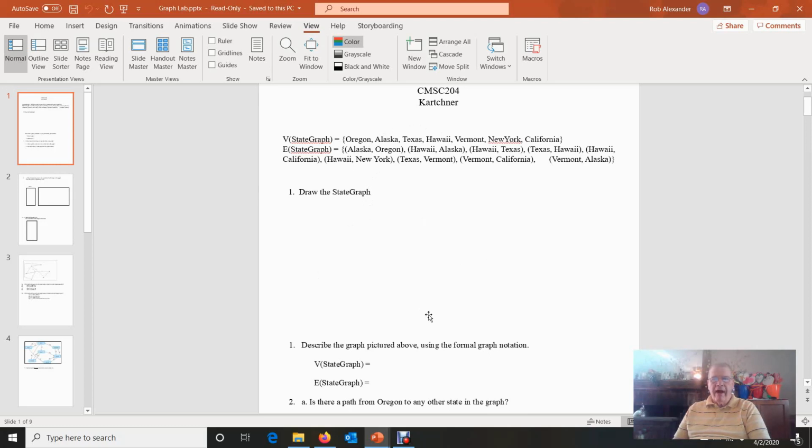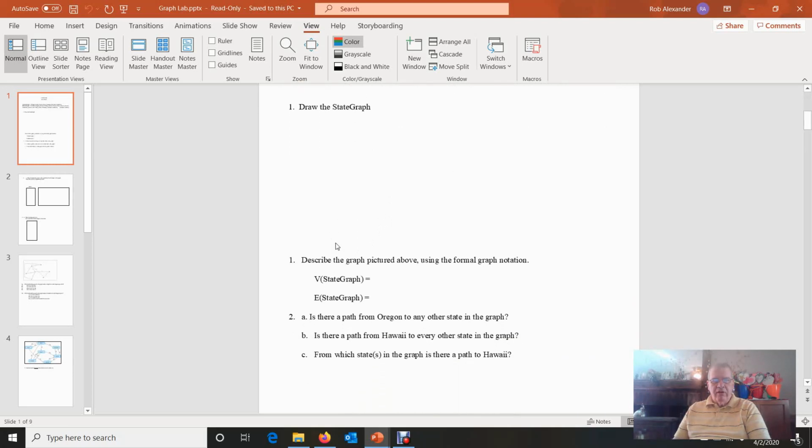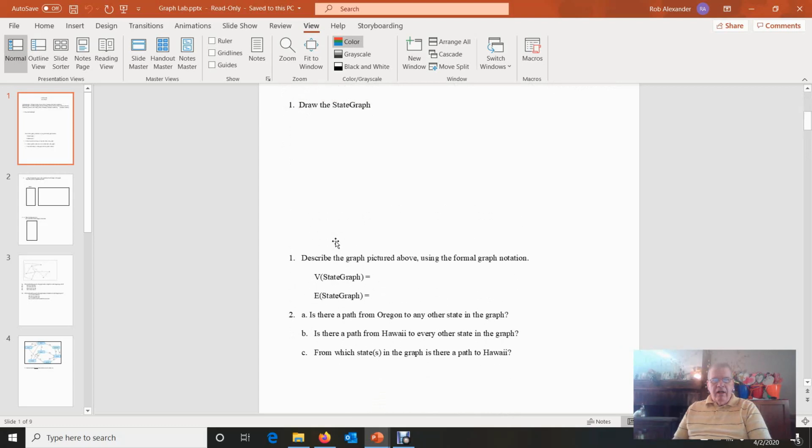So first of all, draw the graph as a graph. And for the nodes, you can use the first letter of the states because they happen to all have this disjoint set of first letters. So you could use the first letter of the state or the whole state name and draw the graph first of all. So to do that, you'll use the vertices and the edges. And then the numbering is a little bit off, but oh well.